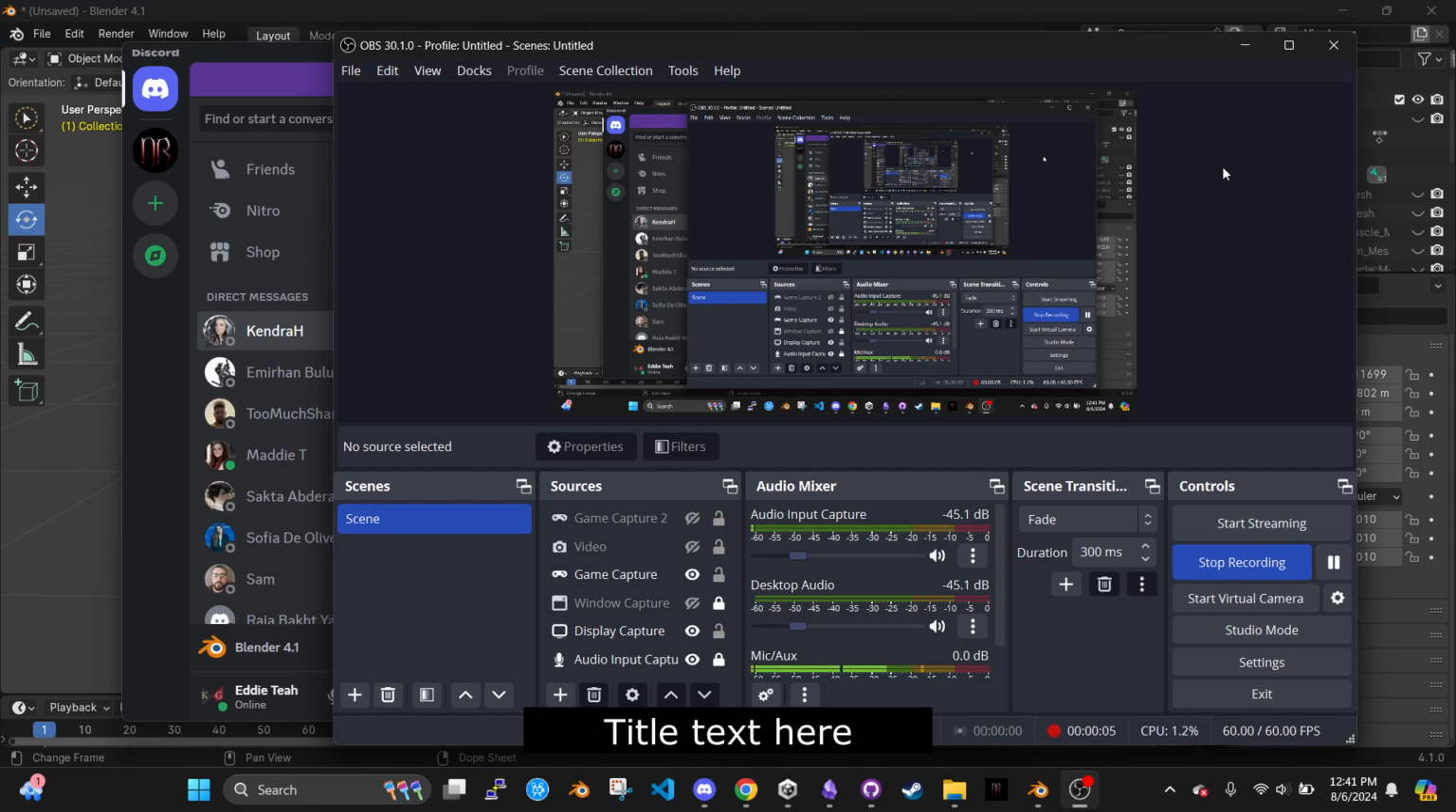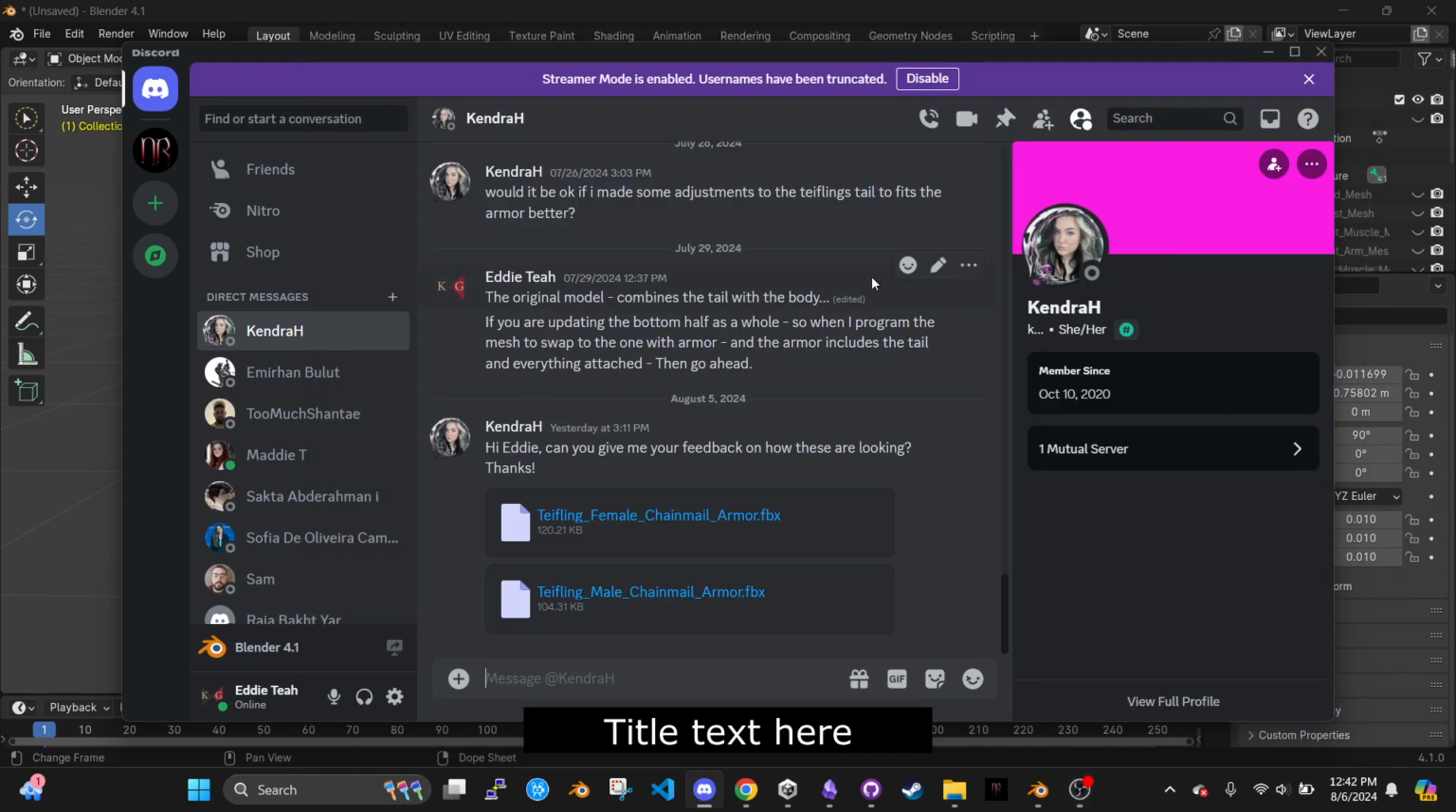This is Eddie Tia here, and today we're going to be looking at 3D modeling and how to create assets for the project Never Rage. And the example that I would like to share, which is a perfect example, is Kendra's work. Kendra here is a 3D modeler, and she was assigned a task for chainmail, which is what she chose, pretty much.